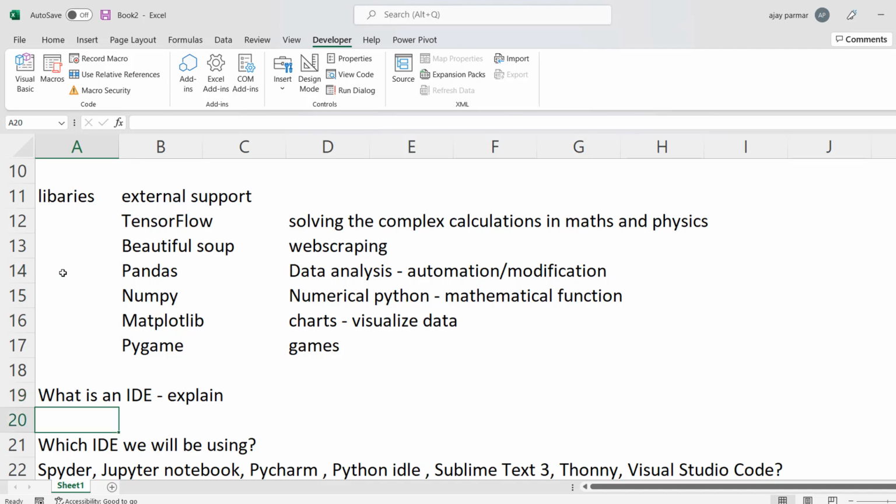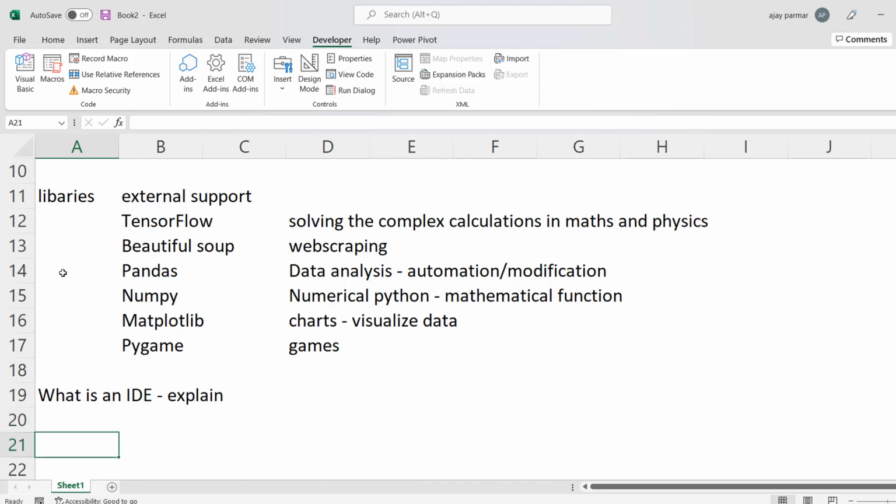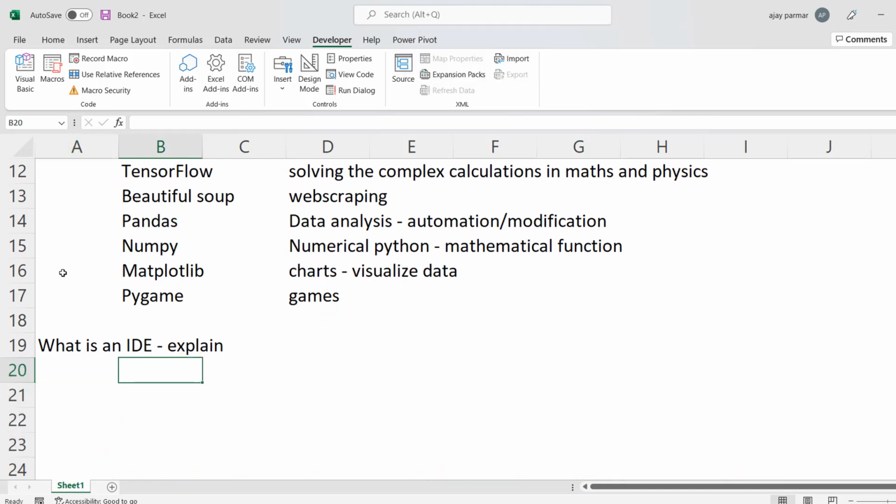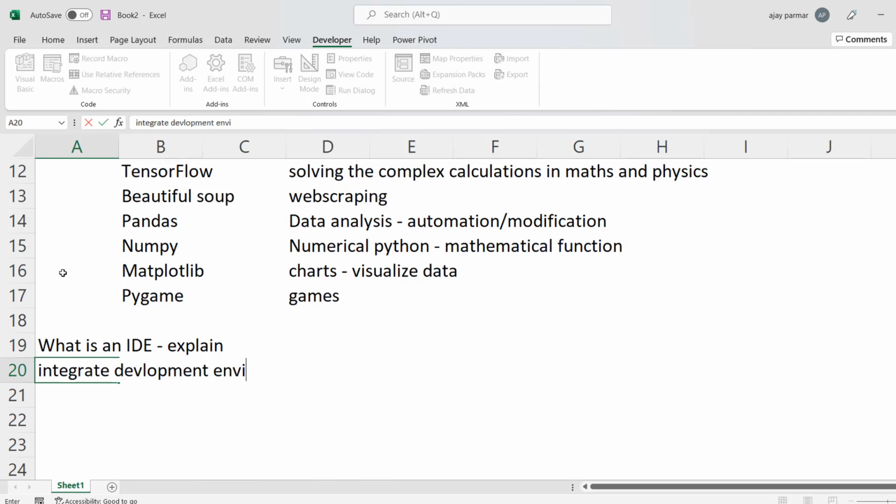Hope this is clear. Now, another confusion point is, what is an IDE? I'm going to explain this also. As a beginner, this really creates a lot of problems. First of all, IDE stands for integrated development environment. Pardon me for my spelling in case I make some spelling mistake. Let me explain.